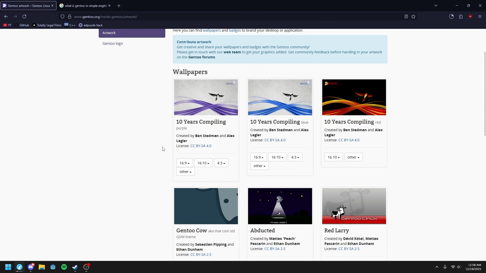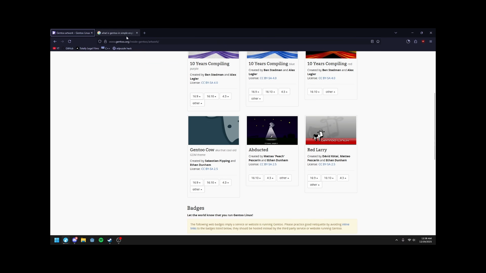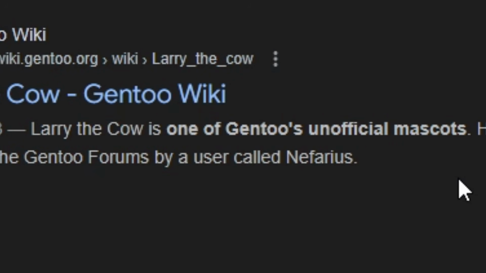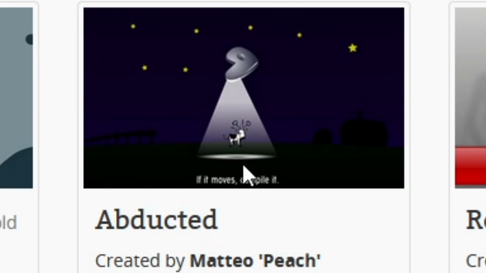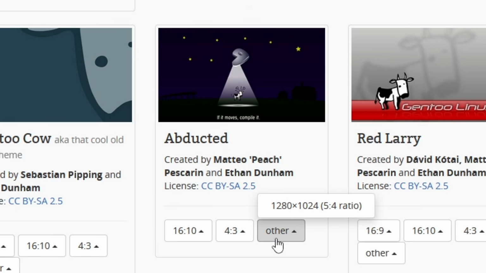There's a lot of wallpapers here. Larry the cow. Who is Larry the cow? Larry the cow is one of Gentoo's unofficial mascots. Abducted? What is going on in Gentoo? You can't even download it in 16:9.